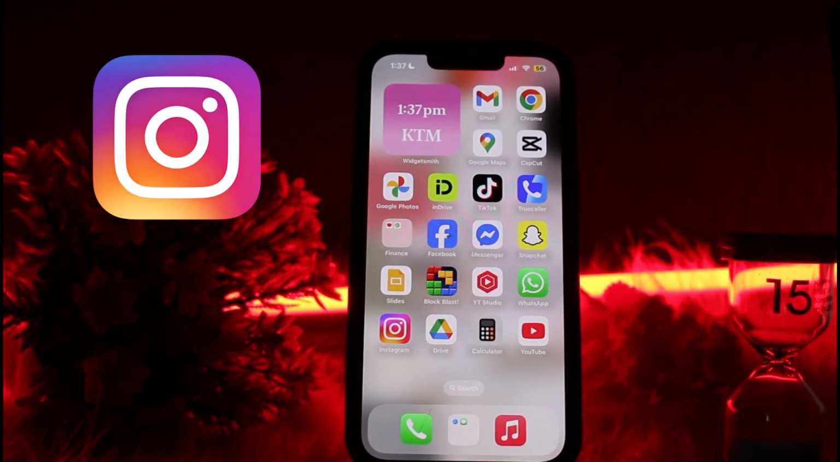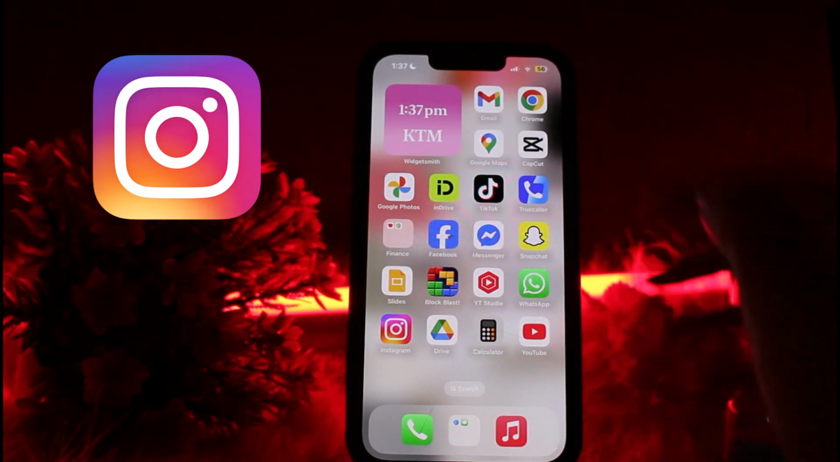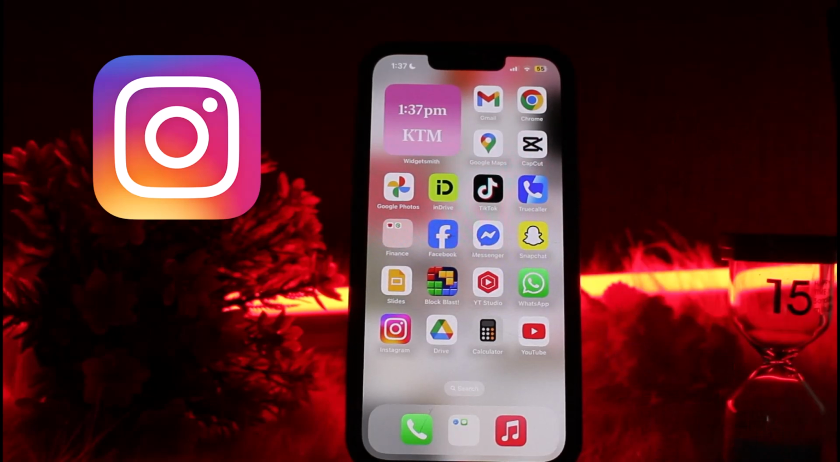So in today's video I'm going to walk you through how to change your suggested reels on Instagram. To do so, you need to watch this video till the very end. Let's get started. To adjust the type of reels suggested to you on Instagram, you can take several steps to refine your content recommendations. There are a few steps.